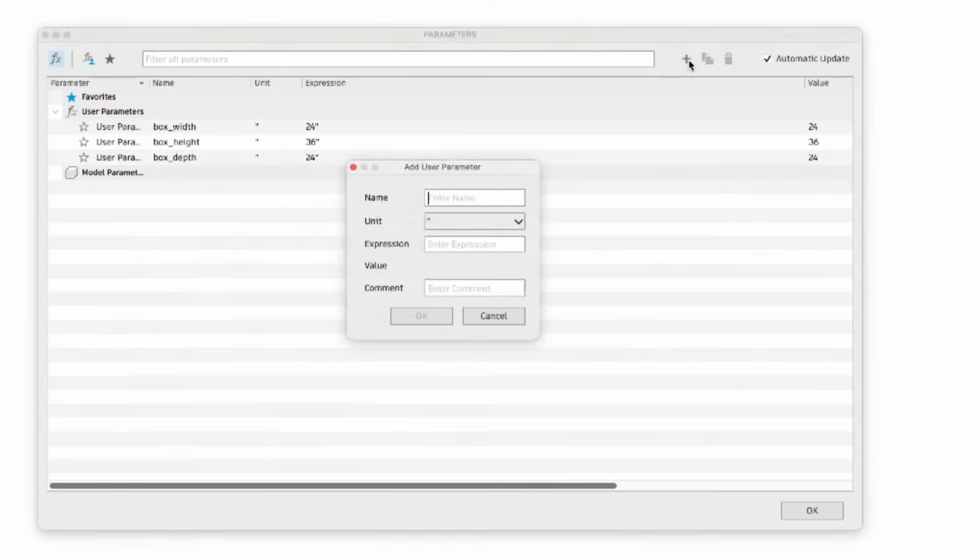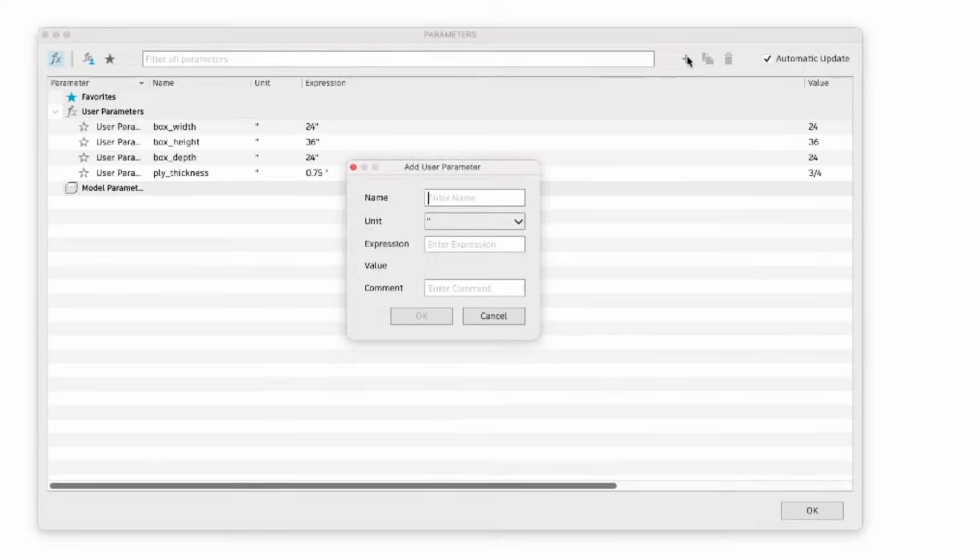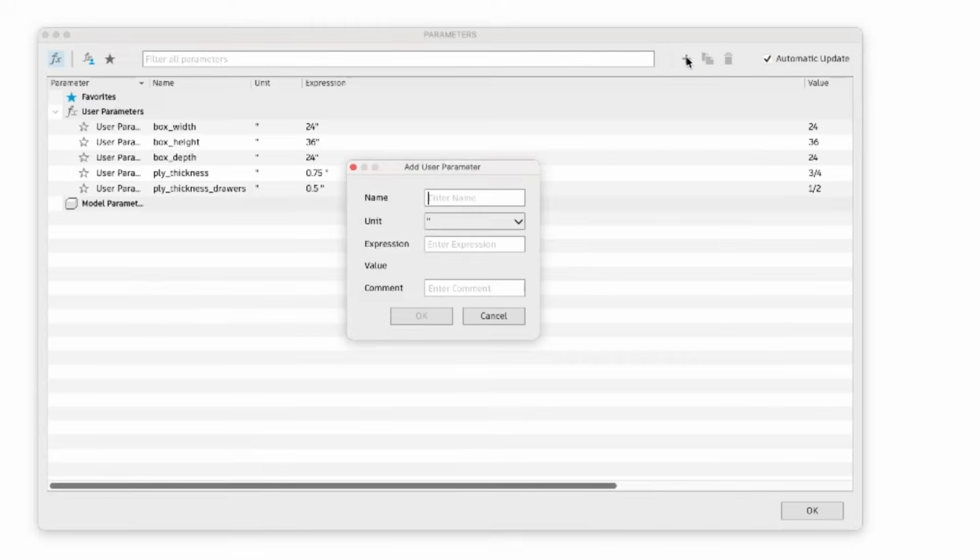All right, next one that I like to do is add in the thickness of the plywood that you're using. So for that, I'm going to do 0.75, 3/4 of an inch. And then add another one in for ply thickness, but this will be for the drawers. So we don't want to have beefy drawers. We'll make them 1/2 of an inch this time. So 0.5, press OK.